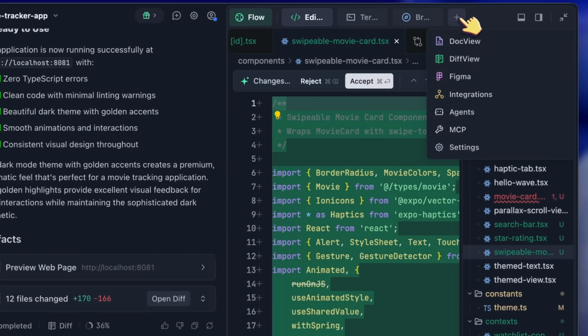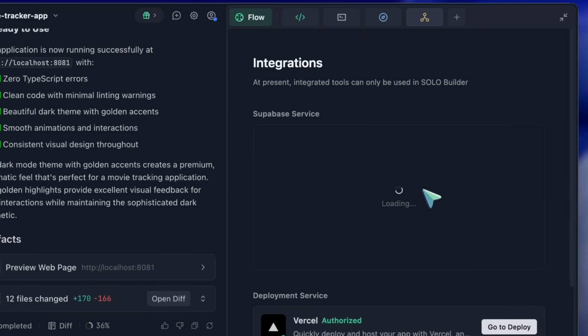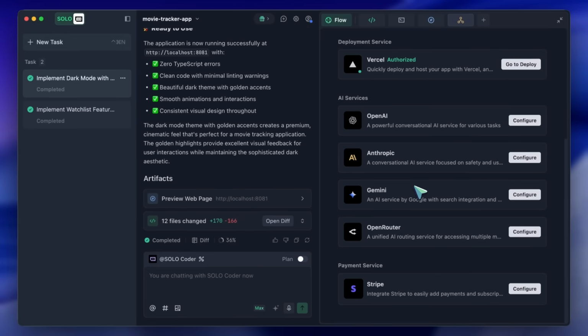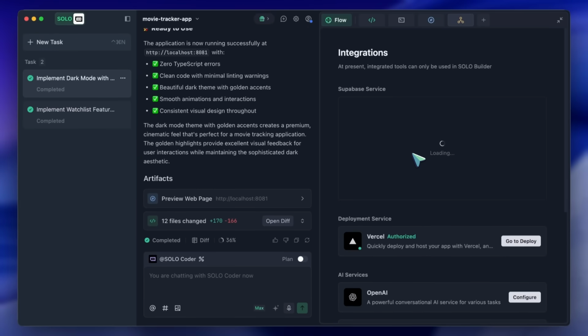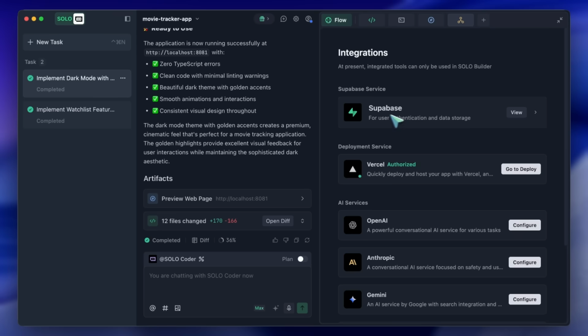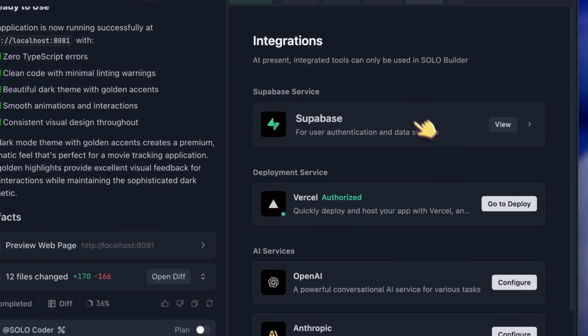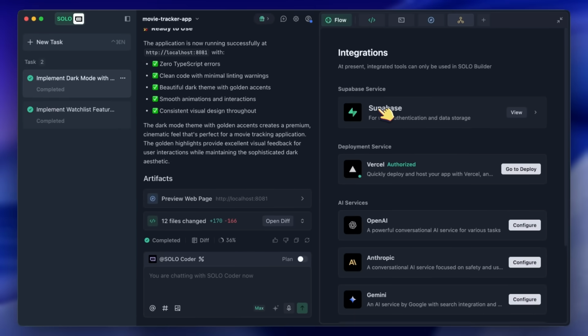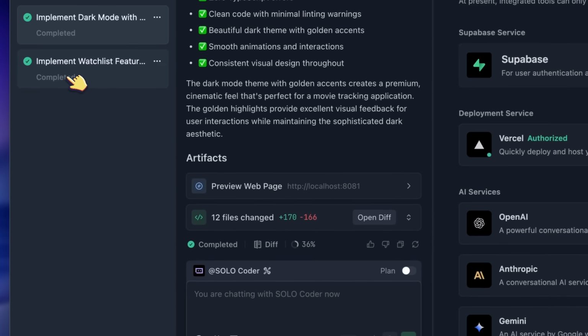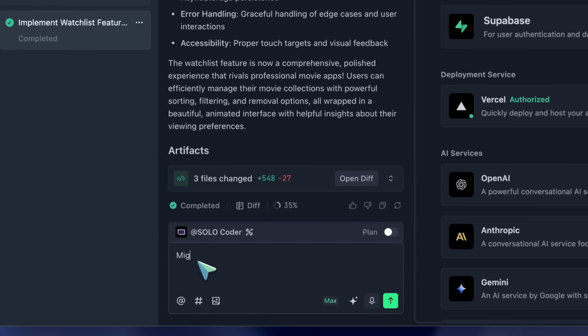But it doesn't just stop there. TRAE Solo also has this really cool Integrations tab. If you look here, you can see built-in support for things like Supabase, Vercel, and even Netlify. Let's say I wanted to take this watch list from being just local storage to being a real cloud-synced feature. In other editors, I would have to go to the Supabase dashboard, copy my API keys, paste them into a .env file, install the client. It's a whole process. Here, I can just click Connect on Supabase.